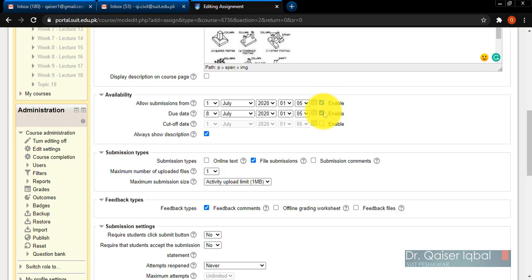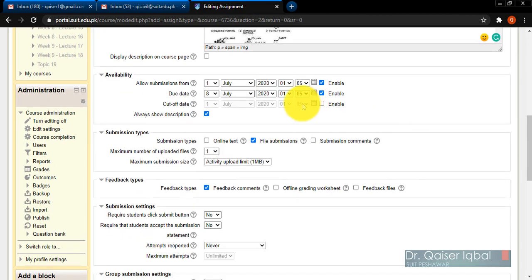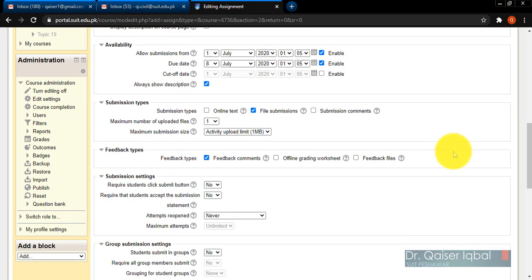If you keep these both enabled, you can have the assignment submitted and available during this period. Like if you want to prepare the assignment, but make it available on the next day or the day after that, you can change this as well, to 2nd or 3rd or 4th July or whatever date you like. But remember then to change the due date as well. Cutoff date is not really necessary over here because the due date is there, and I'm going to limit the attempts later on.